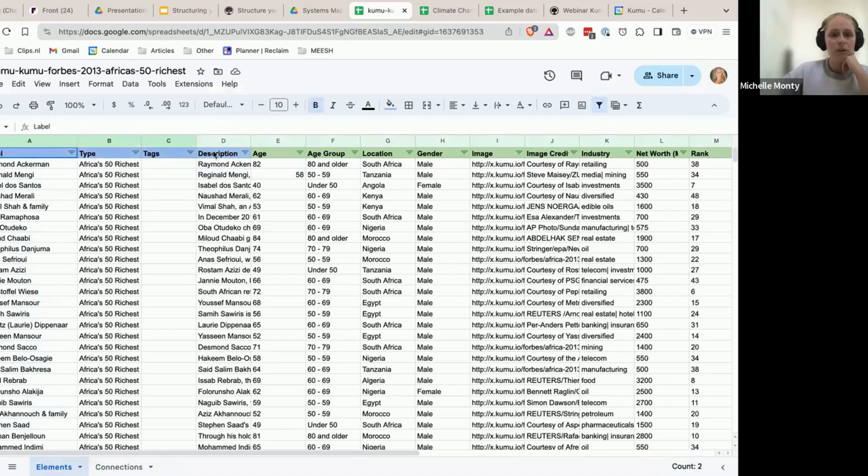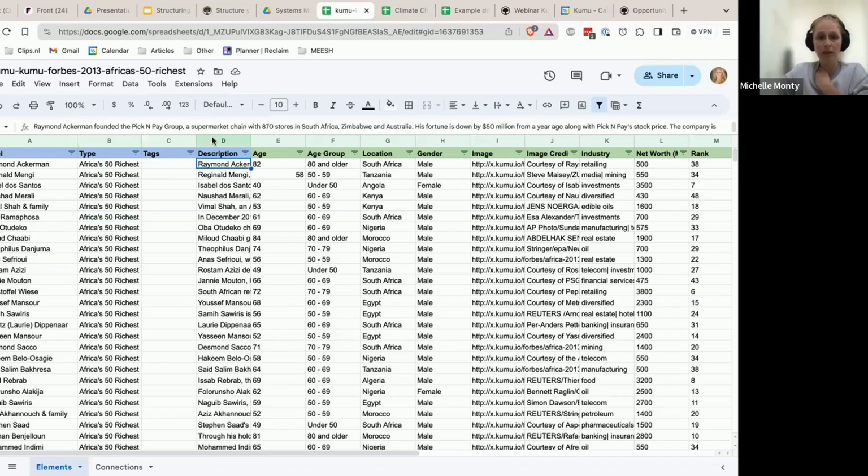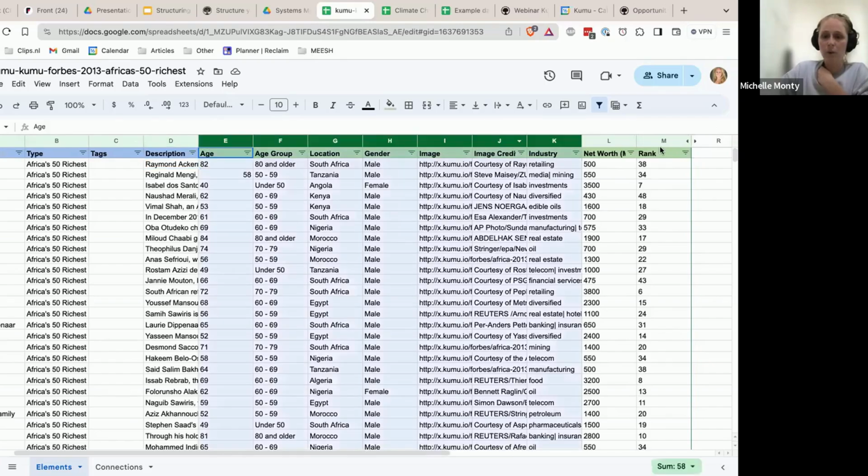Then these blue columns are the default fields, which you'll see in most sheets. The type is always a single value field, and the tag is always a multiple value field. The description is a long text form, so you can really put a lot of information there regarding that element. And then any of the green columns behind those first initial columns are all customized. So here I can really choose whatever I want.